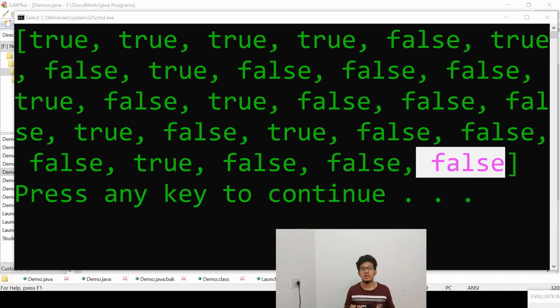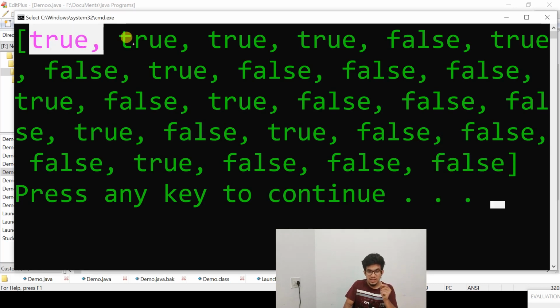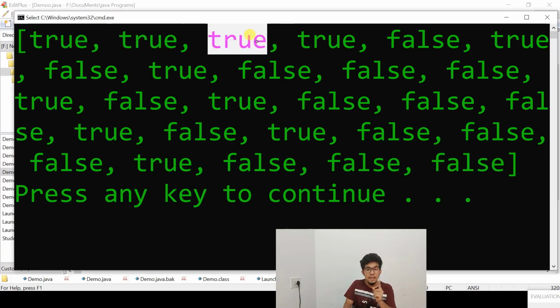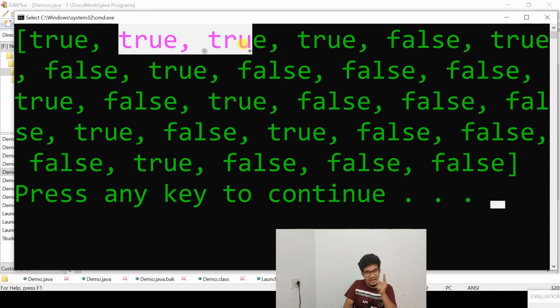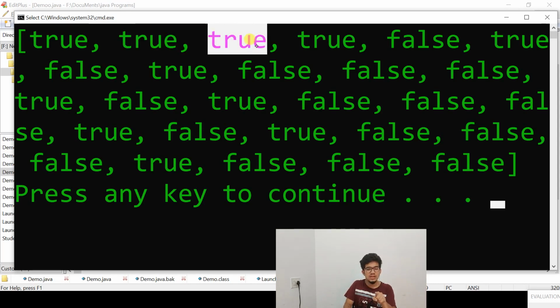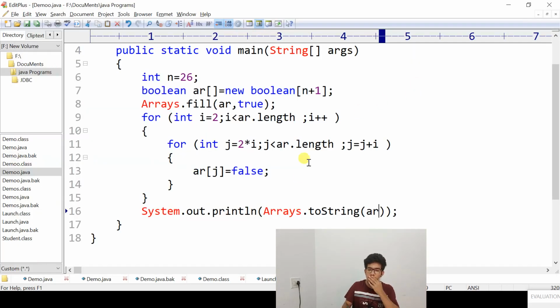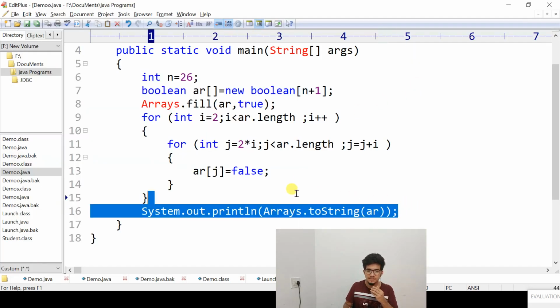So what I have to do now is print the numbers. And how do I print the prime numbers? See, this is the 0th index, 1st index, 2nd index, so print that index. I have to print the i value if that element is true. So if the element in the array is true, then you have to print its index. That's it. So what I'll do is I'll write a for loop here.